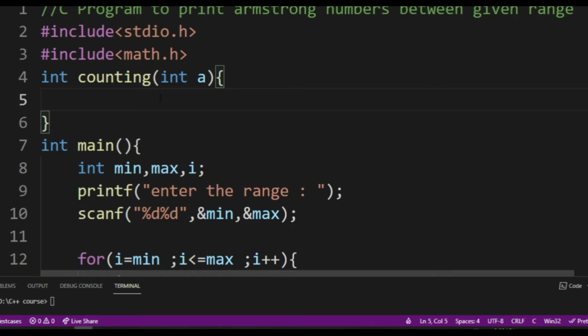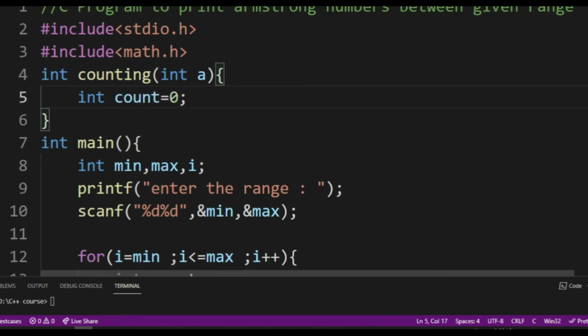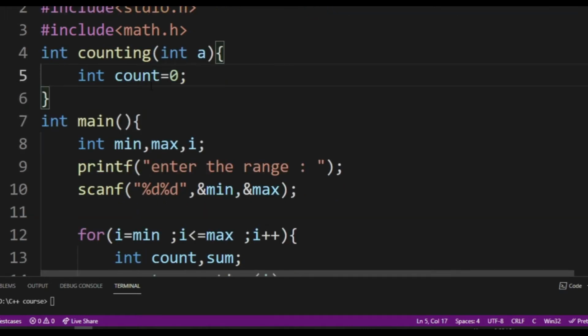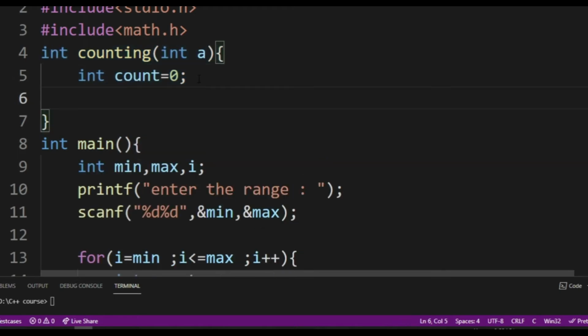And in this function we will create another variable, count equal to 0, as we discussed in the earlier video. Now keep in mind that this count and this count are two different variables. This count will work only in this function, and that count will work only in the other function, right? So now the number for checking the digits is a.